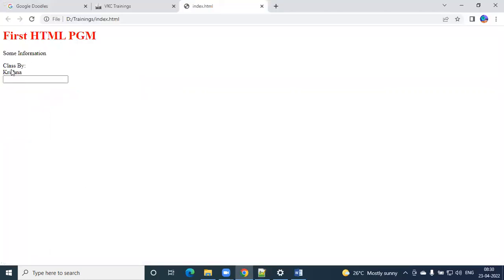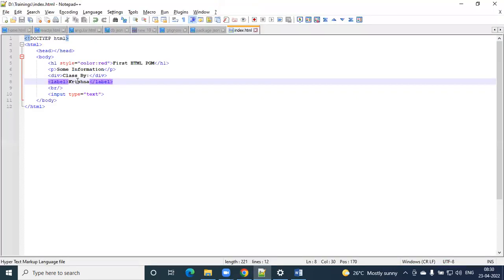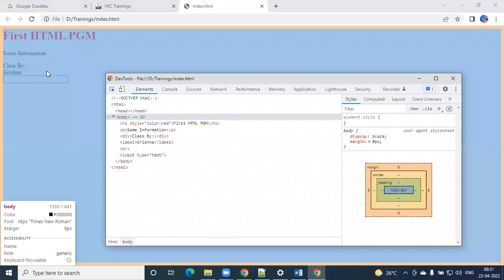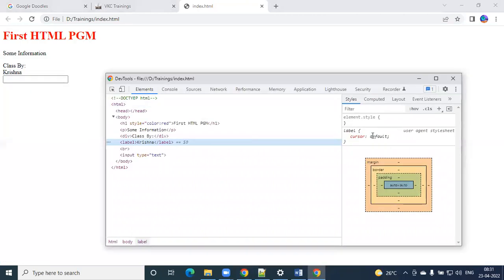Where is Sihda? If I hover on Krishna, the name Krishna is represented by using the label element. Able to see my cursor? See my cursor here. So the label element contains a default property, the cursor property. Cursor default.